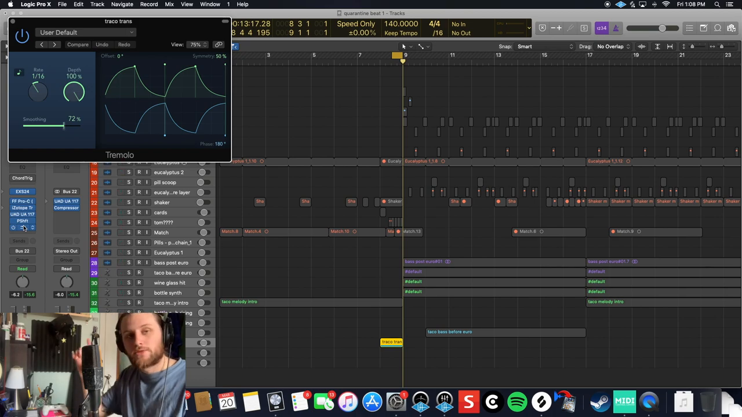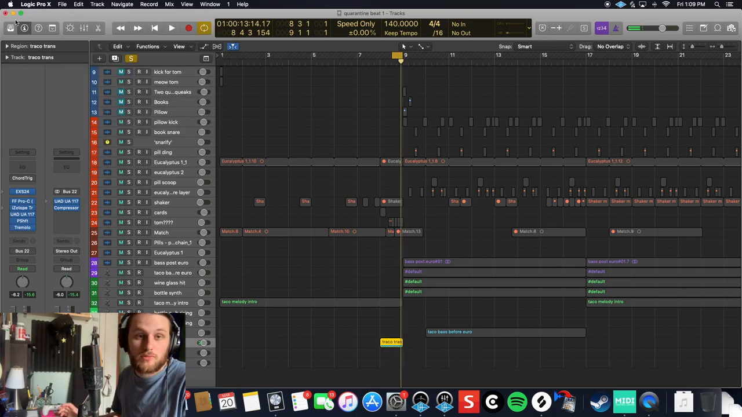And then the tremolo, just bringing it left and right really quick. I like tremolo as a transitional element. Altogether, here's our intro.